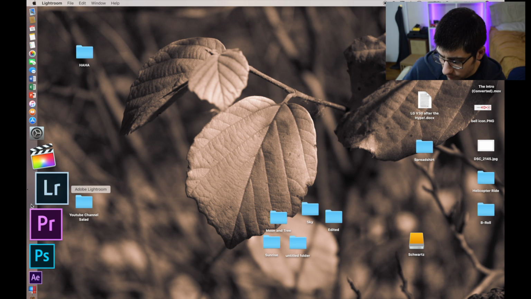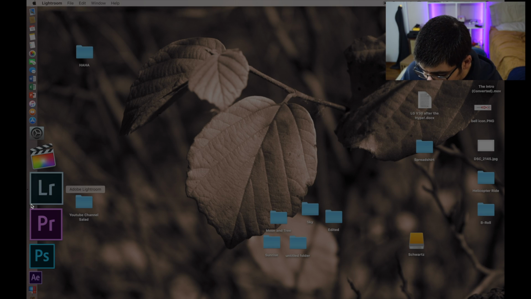So the first thing you are going to want to do is open up Lightroom on your computer. So that is what I have done over here.